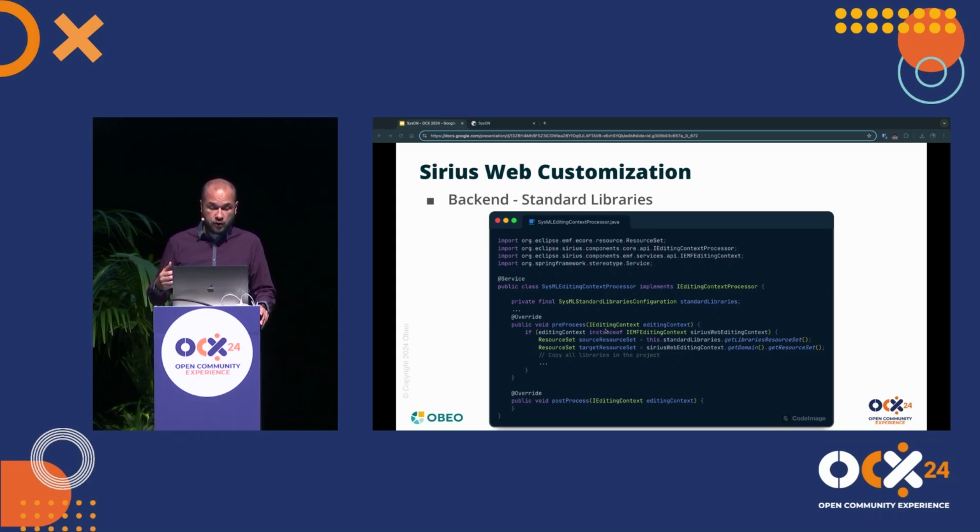After that, the goal was to load these read-only libraries each time a project is created or opened in SysON. So at server start, we load all the standard libraries in an EMF resource set. So that's not shown in the screenshot you see on the screen. It's done in the SysML standard libraries configuration class.